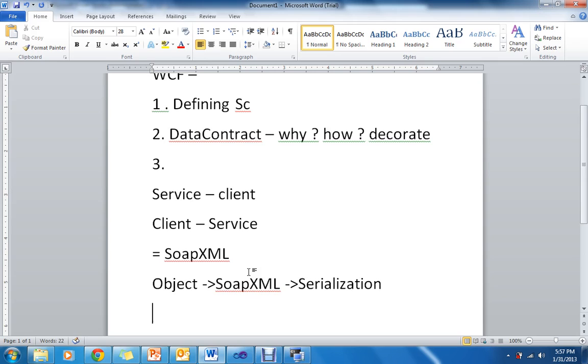Now my service takes the SOAP XML format, processes the request and sends the data in SOAP XML format. On the receiving end, my client has to convert the SOAP XML value into an object. This process of conversion from SOAP XML to object is called deserialization.